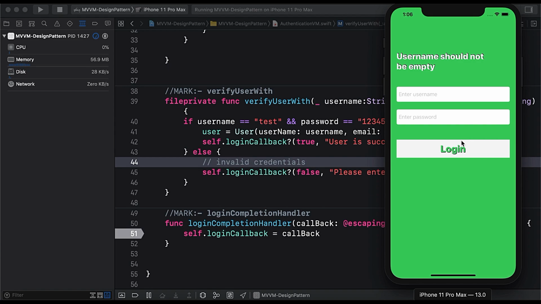So this is a small tutorial on how we implement MVVM, that is the Model View ViewModel design pattern in iOS.